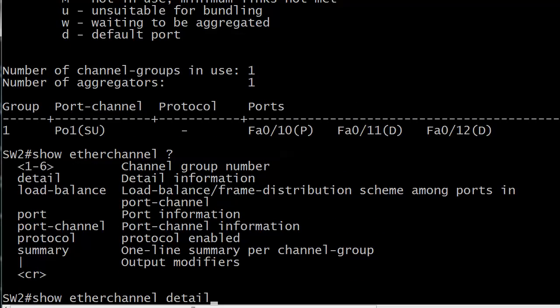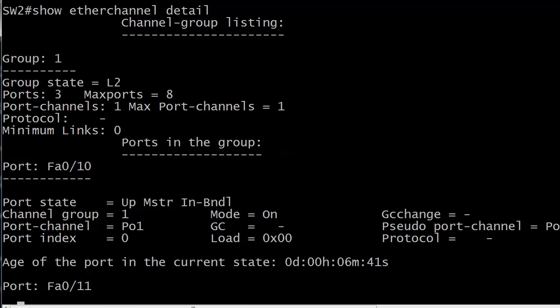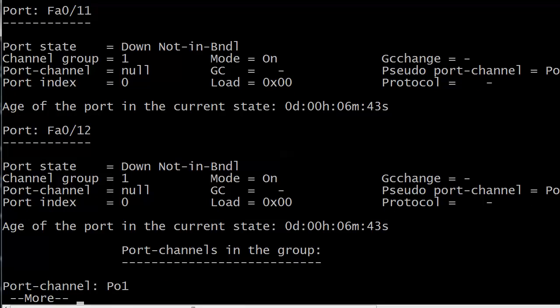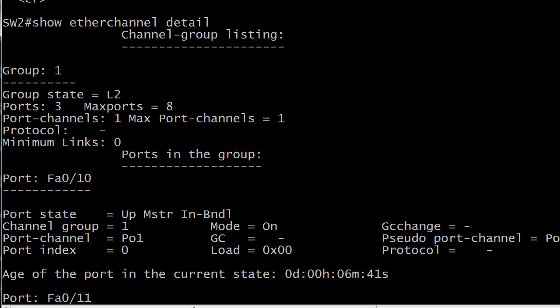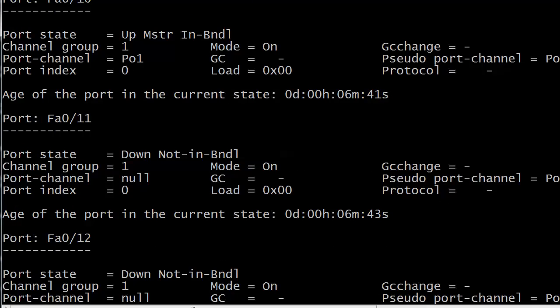How about detail? I'm always scared of detail. There's a lot of detail here, as you can see. And look at a little information here, though. Channel group listing, group 1. It's telling you again it's a Layer 2 EtherChannel. Three ports are in it, max ports 8. And if you go down here, you'll see some differences.